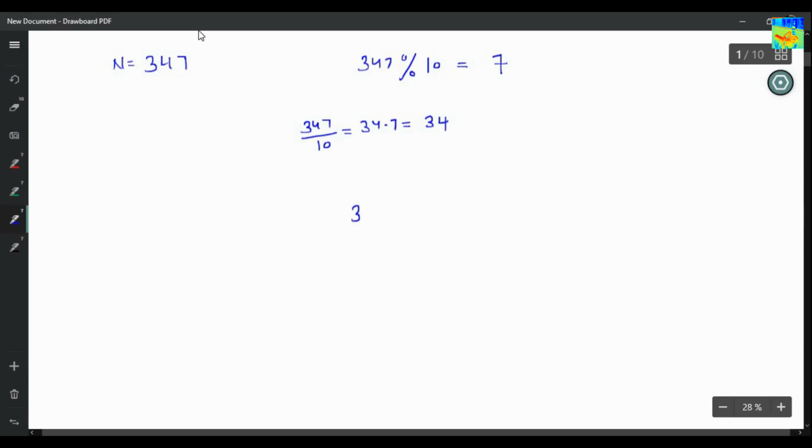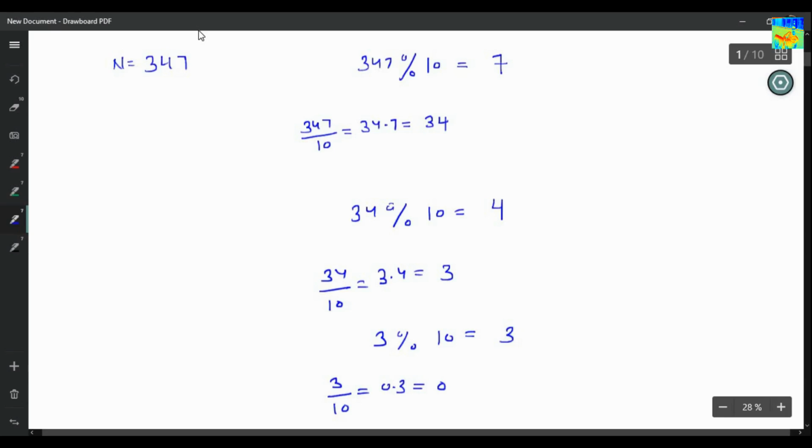Now 34 mod 10 gives the last digit, 4. 34 divided by 10 is 3.4, which is 3. Now 3 mod 10 will give me the last digit, which is 3. Now 3 divided by 10 is 0.3, which is 0. So when we reach 0, stop.